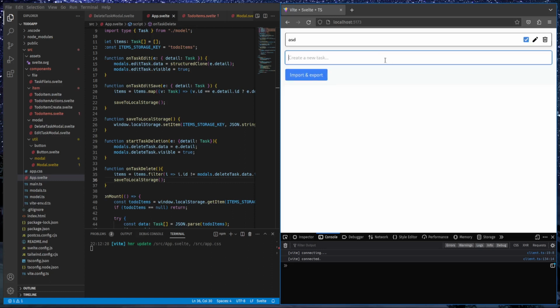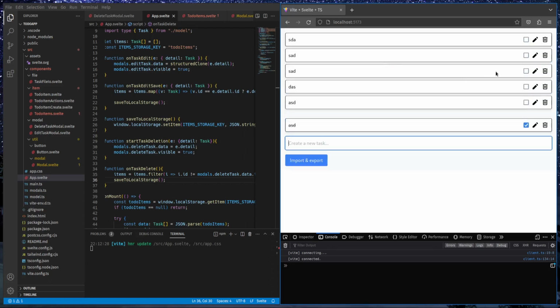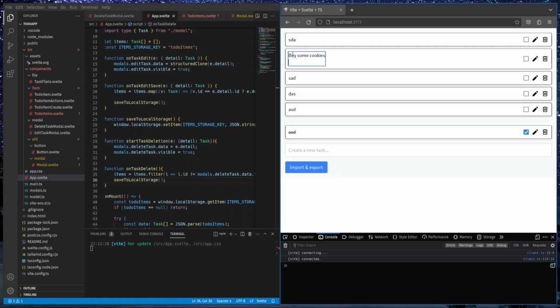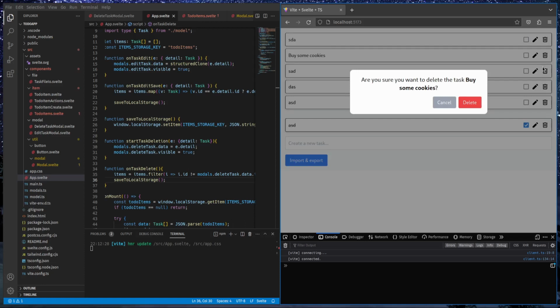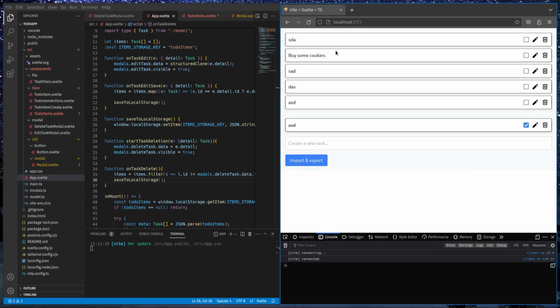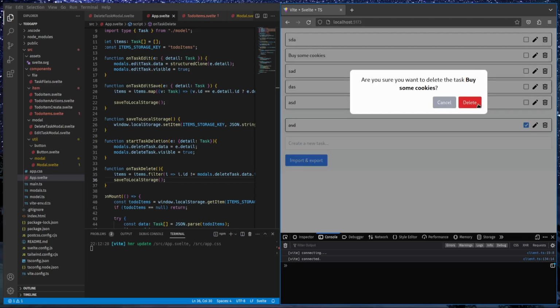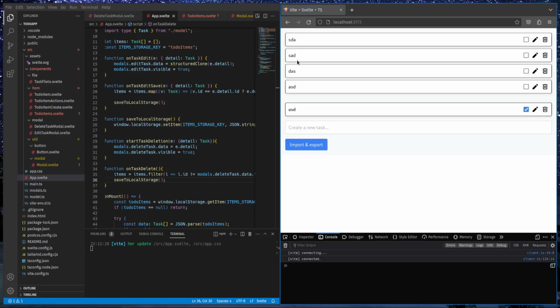So now we have some confirmation here. Let's just try adding some tasks here. I really have to buy some cookies here. So I don't want to delete them, so I click that delete button. Oh no, I don't want to delete this task. I press cancel. Oh, I changed my mind. I actually want to delete them, and I click that again, and I click delete, and I reload. So it seems to be working. Amazing. So now we have that nice confirmation feature implemented.